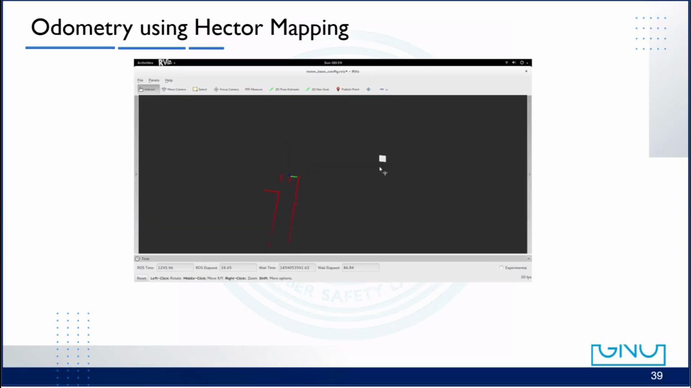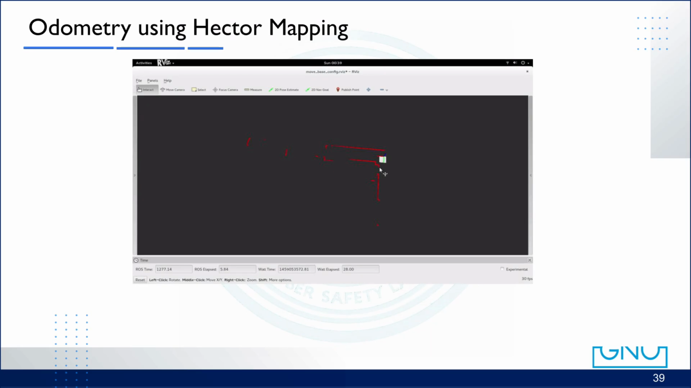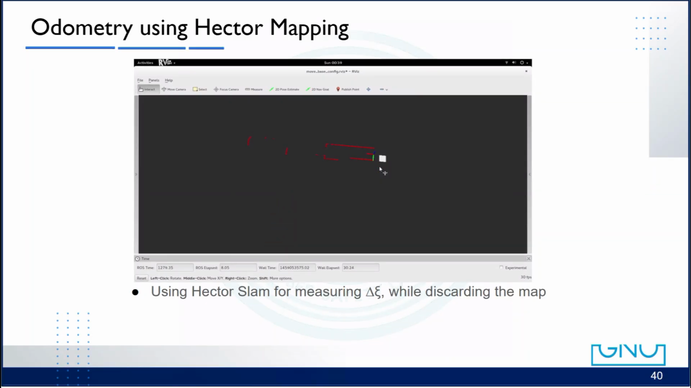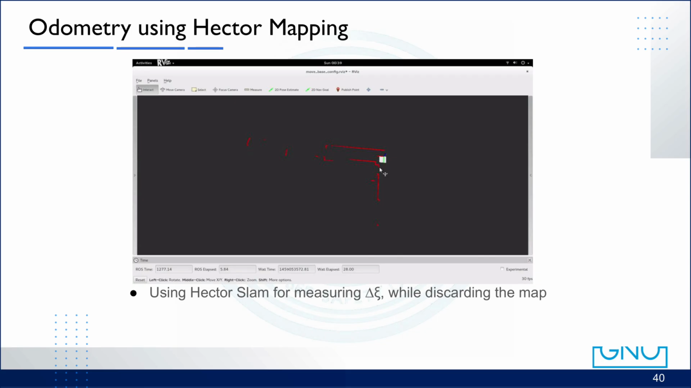On this slide, let's come back to the idea of pose updates in Hector SLAM. At every timestamp, when a new laser scan arrives, Hector SLAM estimates the change in robot pose. This incremental pose change essentially becomes a source of odometry, so even without wheel encoders, we can still obtain a continuous estimate of how the robot is moving. Now, if we ignore the map that Hector SLAM generates, we can actually use the package purely as an odometry source. In this mode, the algorithm still performs scan matching, but the resulting pose updates are used only as odometry information, not for map building.